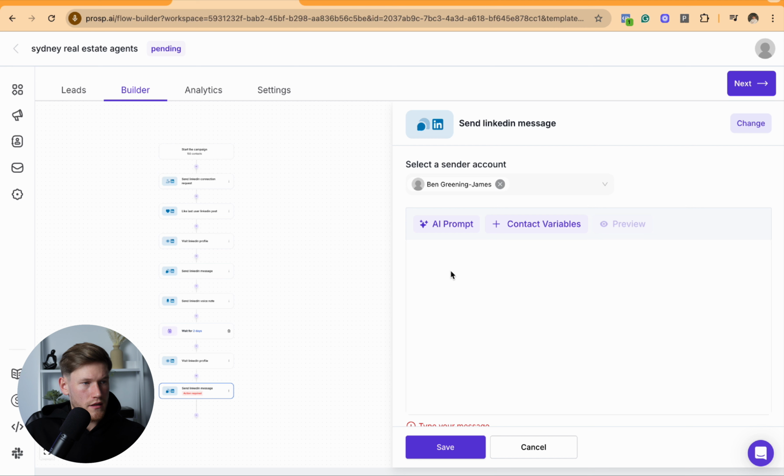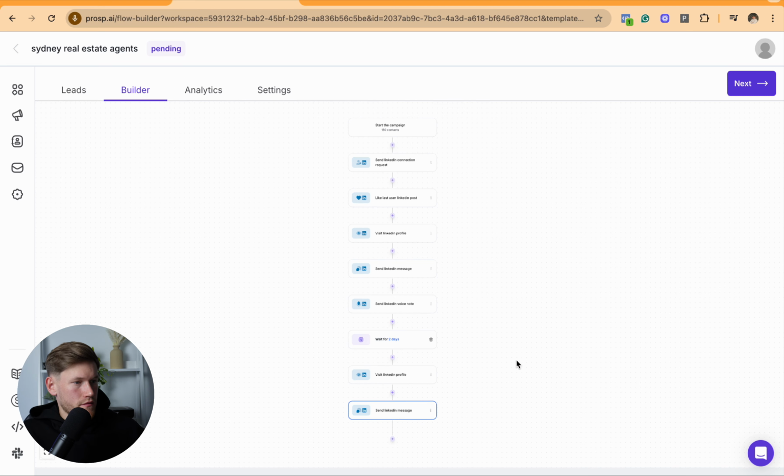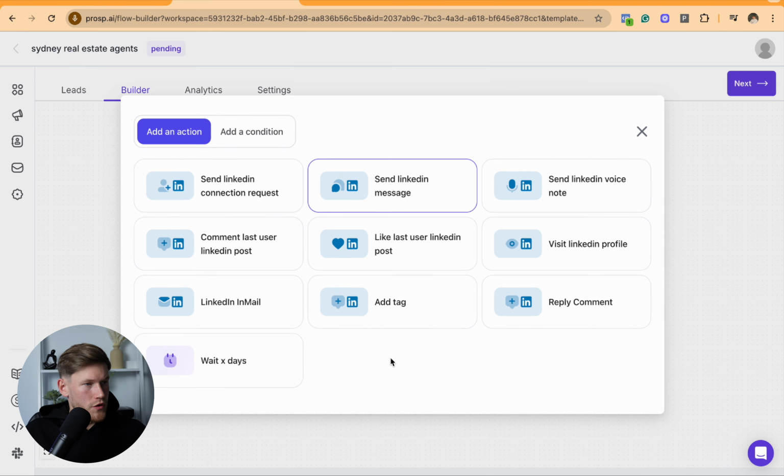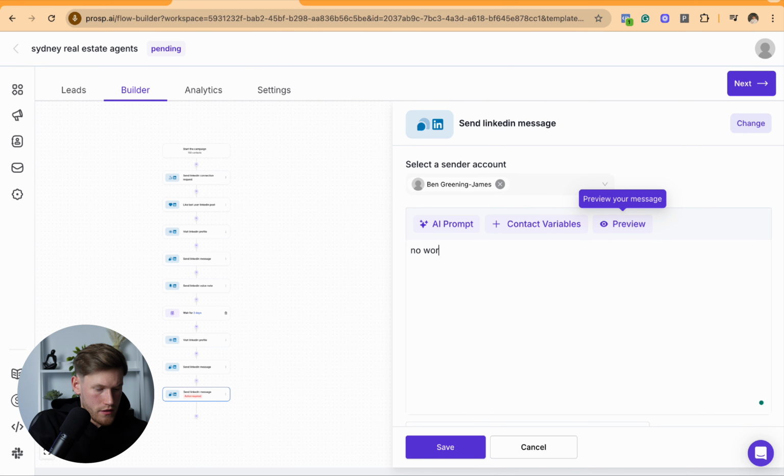And then you might want to send a LinkedIn message and say, hey, just checking you saw the voice note above. Click save. And then you might want to do one more follow-up, and then you would do just a normal LinkedIn message and say, no worries if this isn't of interest. Let me know if you'd like to talk. This is obviously terrible copywriting. I wouldn't be launching that campaign. Can't even spell worries, but there we go.